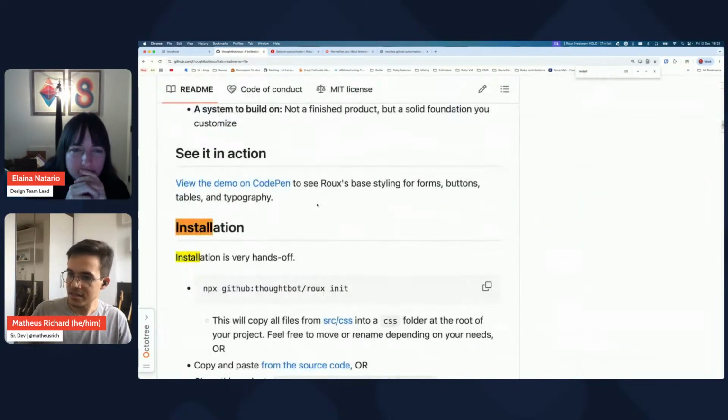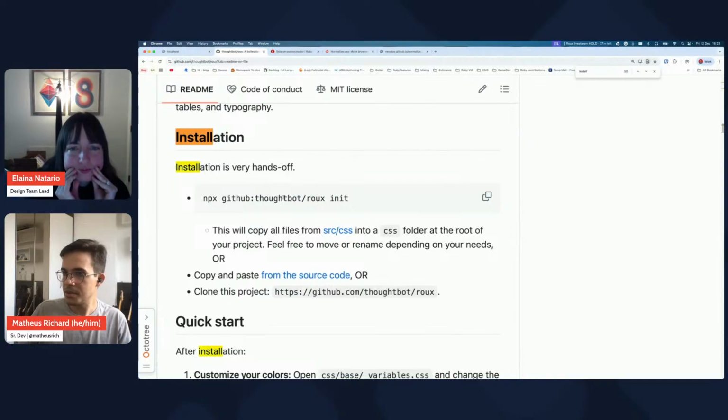I know that there's an installation script. So basically this will copy the styles onto my project. Yeah, it'll copy it into a CSS folder. So you might need to move it to a different folder. It seems like you have stuff in styles, but you can use that.